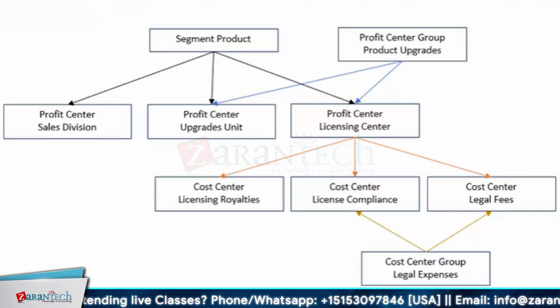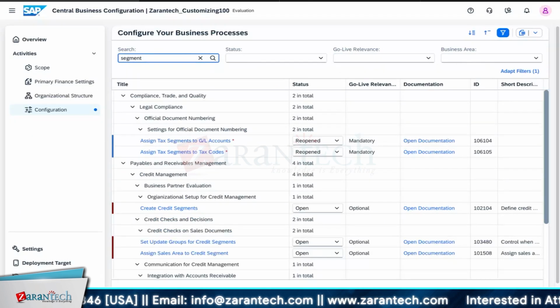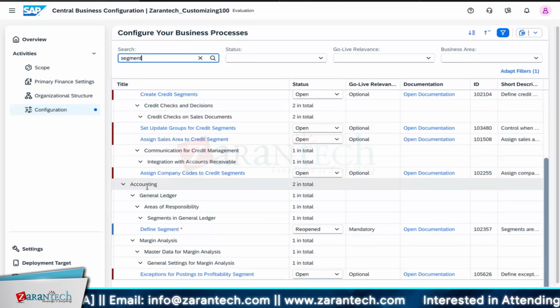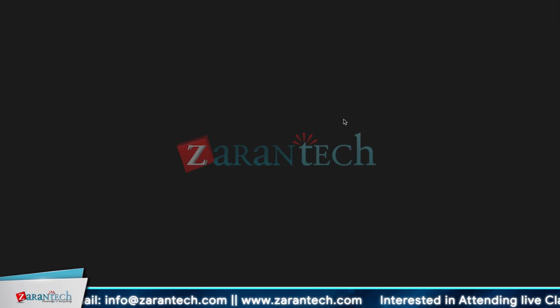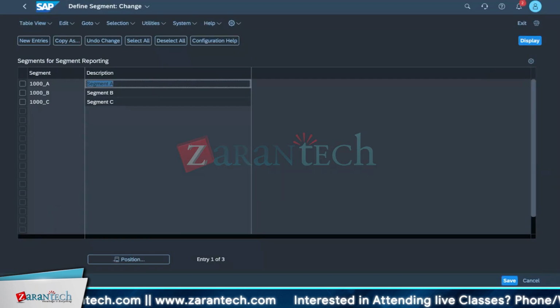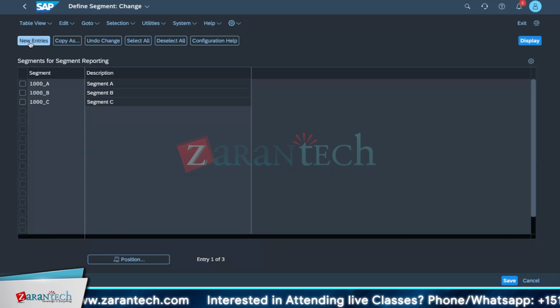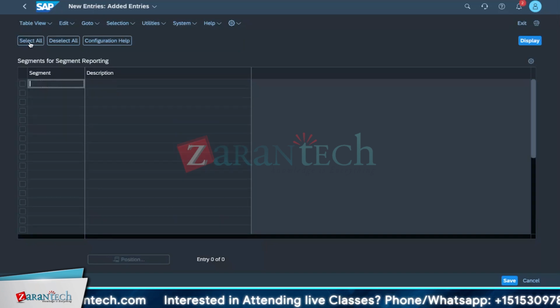Whenever you go to the CBC, as I said earlier, you have to navigate to your segments first of all, and then you have to create your profit centers from there. Let me show you that before I go into this. In the accounting, when you come down, this is the accounting. This is where segment is, right? If you define segment, we already did this earlier. There are some segments I have shown to you. If you want to add new segments, you can create your new segment.